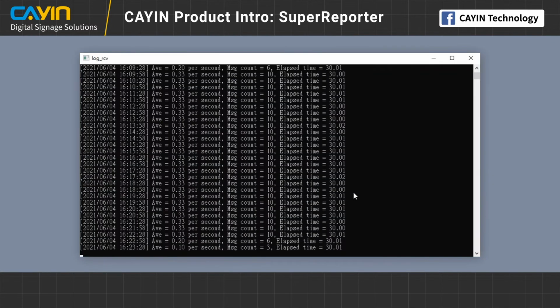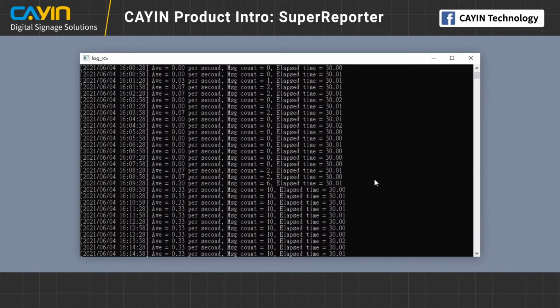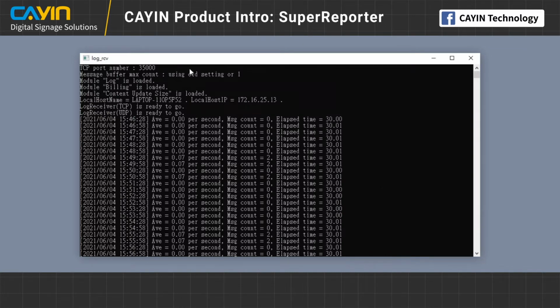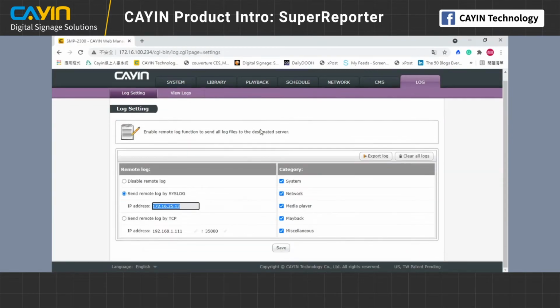To record and retrieve SMP playback, we need to open a tool called Log Receiver first. Now I have opened the tool. On the Log Receiver, you will see your computer's IP. You need to copy the IP address and paste it on the SMP settings.